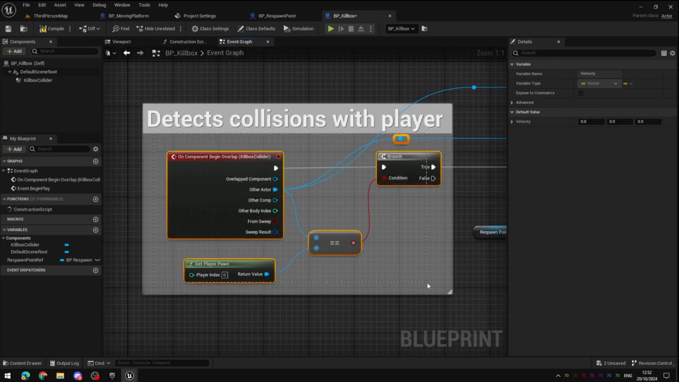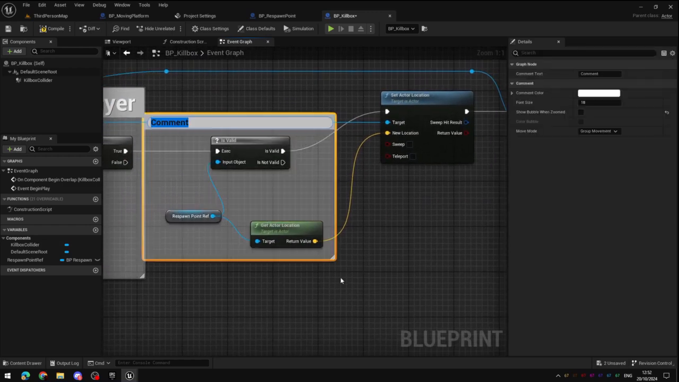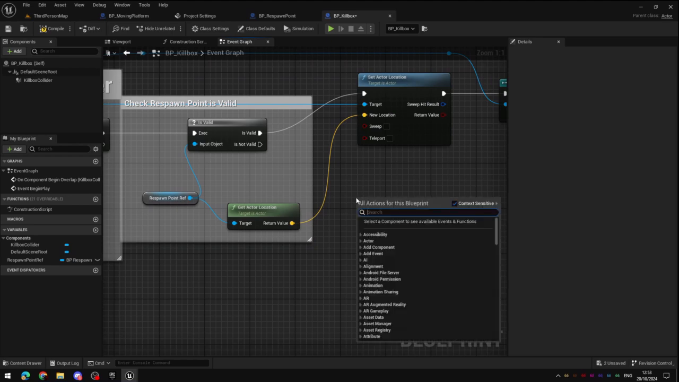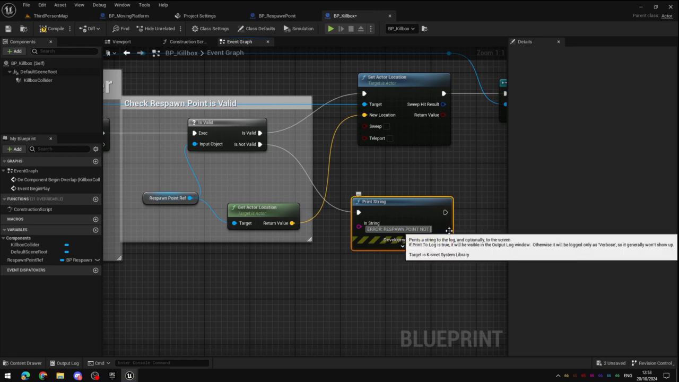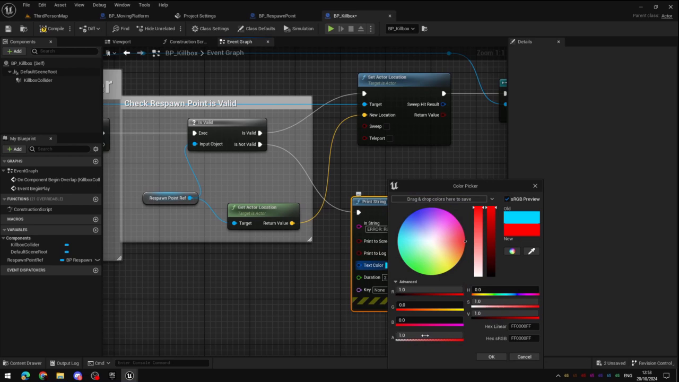So let's run through this one more time. When we detect collision with the player, we're going to check that the respawn point is valid. And this is a great opportunity to put in a debug message. So I'm going to right-click and put in a print string, because if that respawn point is not valid, we want an error. Error, respawn point not valid. And I'm going to set that to red because I want my errors to stand out.